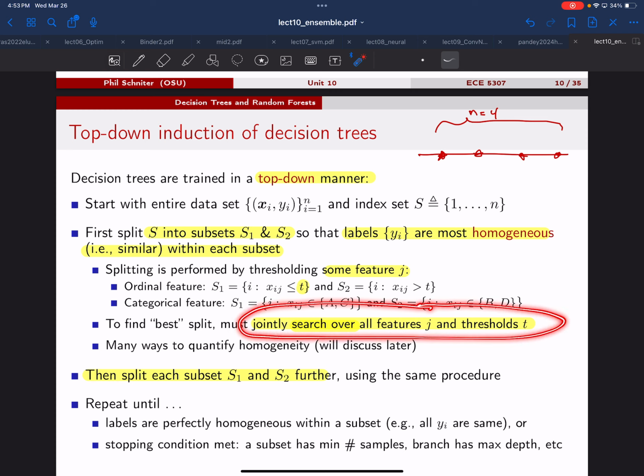We would really want to do a joint search over all features and thresholds. So that would mean we hypothesize that it's the age feature. We figure out the best split. That's a hypothesis. And then we go to the card type feature, and we do that. And then we say, okay, no, age was better. That's how we would officially do it.